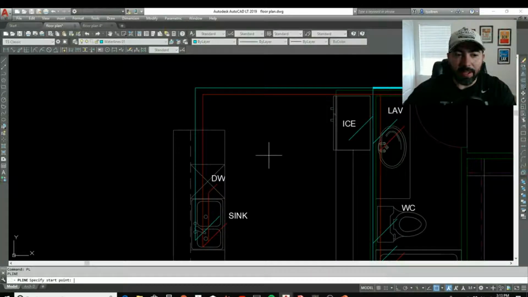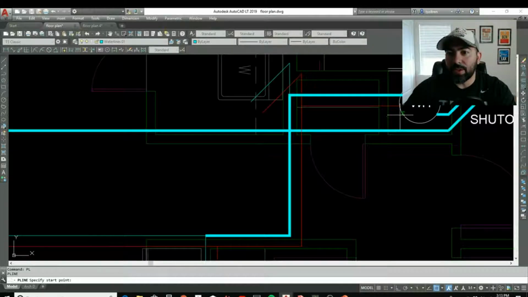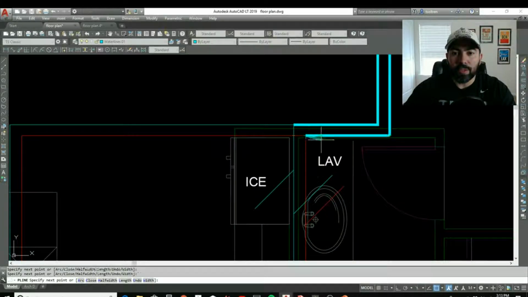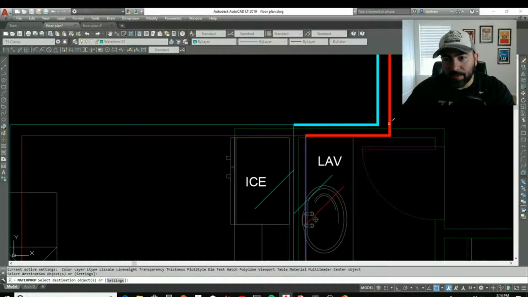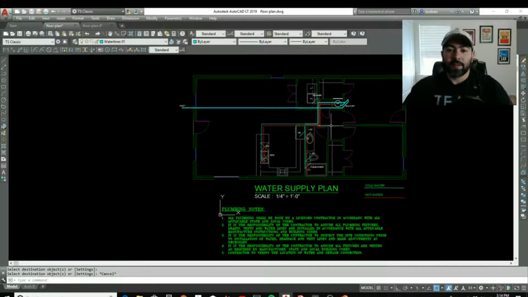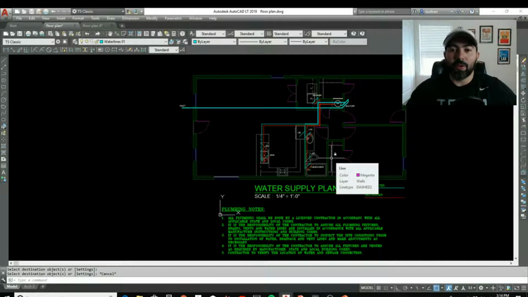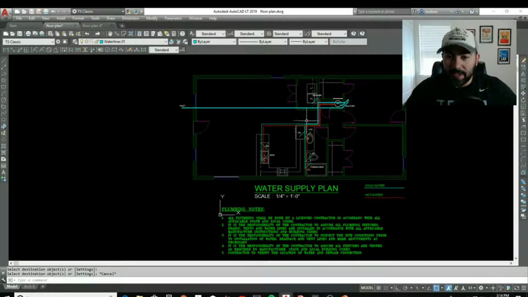And let's draw a P line again. And we know that we're coming 1 inch through here. 1 inch, 1 inch, and 1 inch to that point. And we know we want this to be that red color. So I'm going to match that. There we go. Okay. So that's pretty much it. That's all we need to show when we're doing a plumbing diagram or a water supply plan.